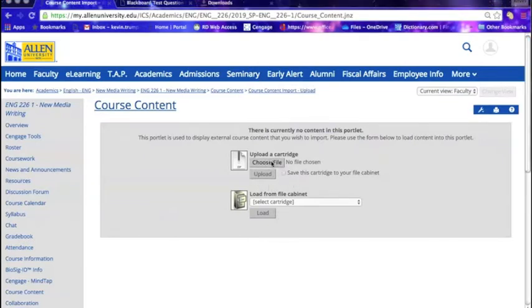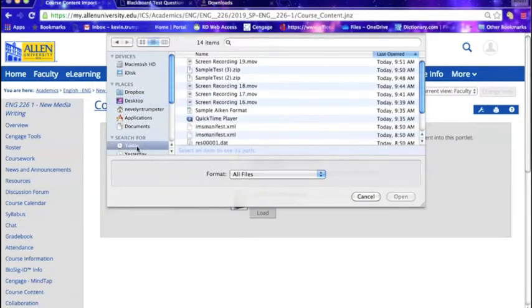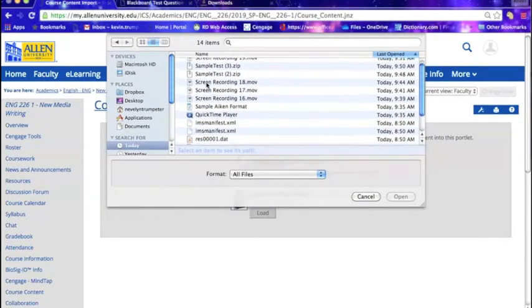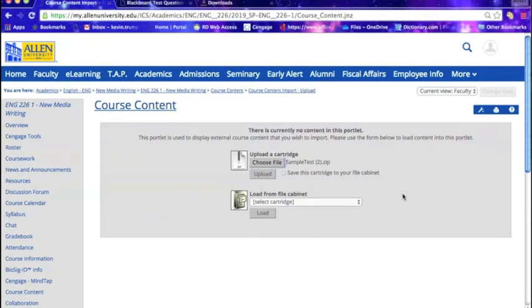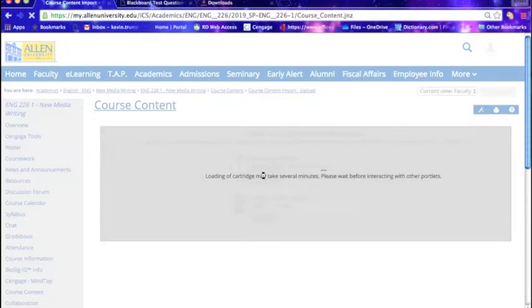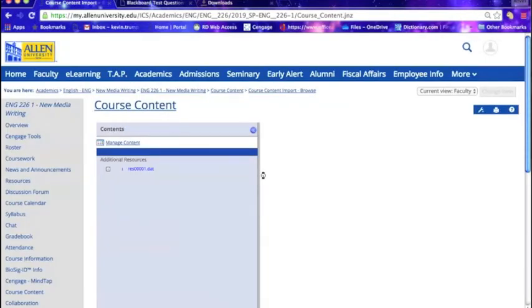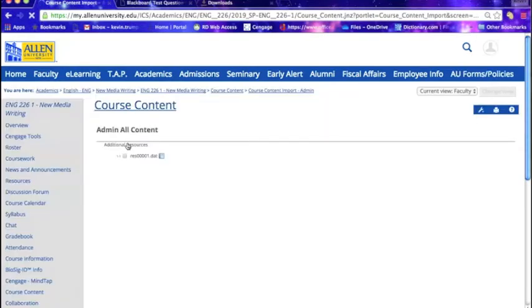Okay, so what you want to do now is choose the file. Click on choose file, and then find the zip file that you just downloaded. Once you've chosen the file, you hit upload. When you get to this screen, you want to click on manage content. You want to click that box there. This thing with the weird file name, that's the zip file that you just uploaded.